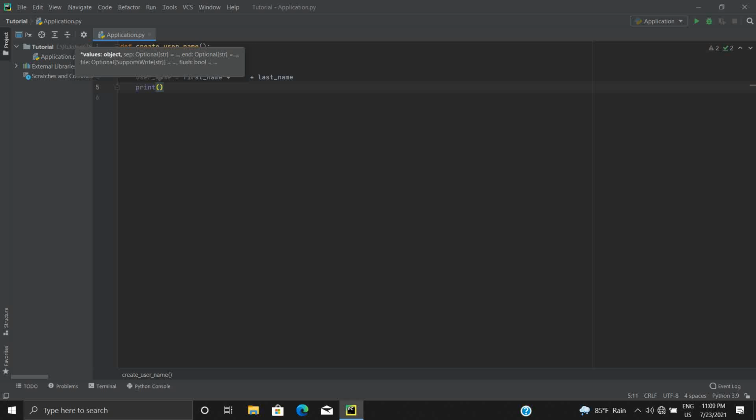So the print function takes our value as an argument. So let's put our value to print. The value that we need to print is stored in the username variable. So I type username and I hit enter. Now you can see we are still inside of the function.